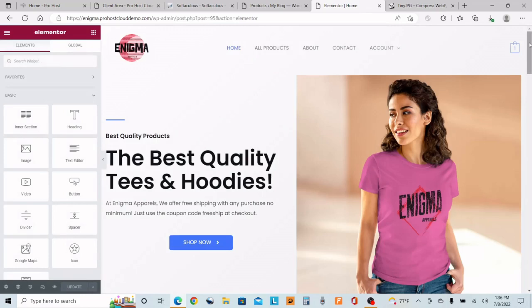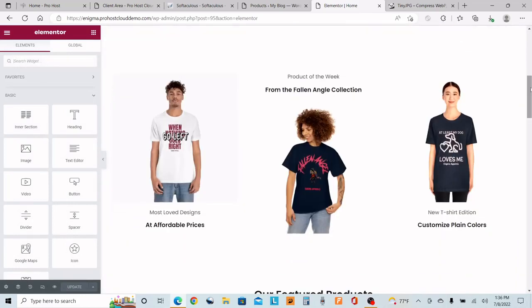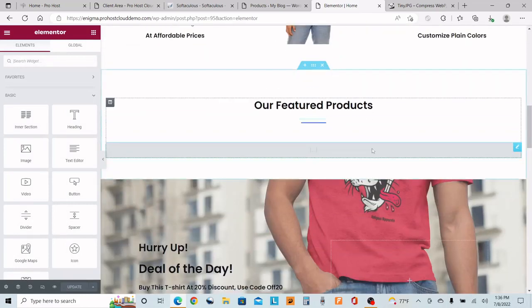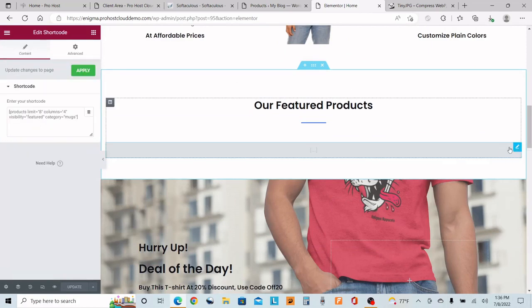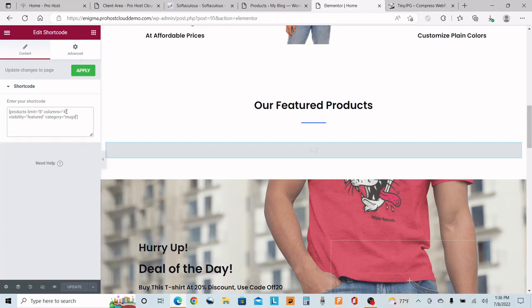Scroll down. Go back into shortcodes. And here's the category mugs. We're going to add featured products. We're going to change this to 3 to keep it consistent. And then we're going to put featured products here.